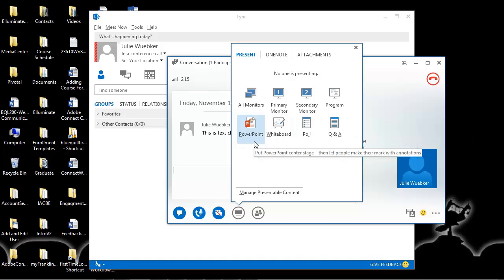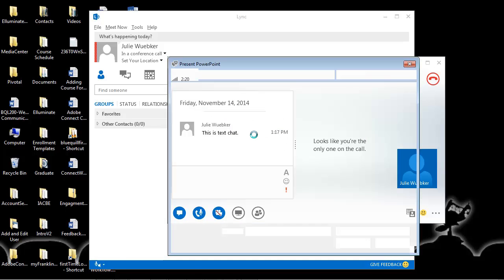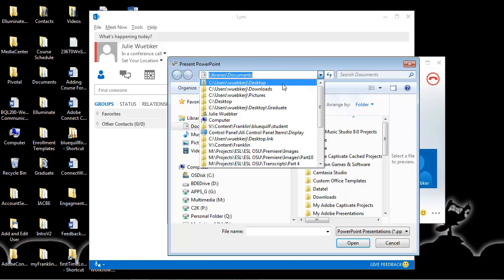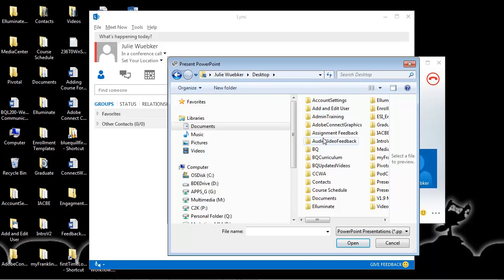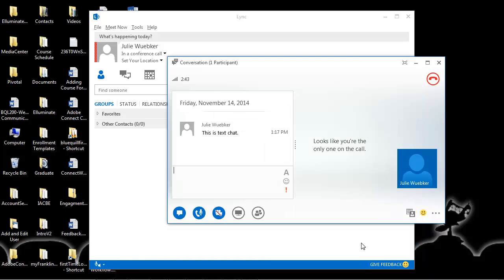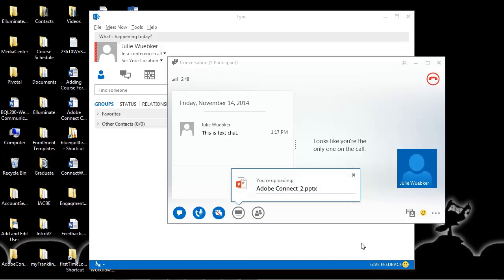Let's focus right now on PowerPoint. To do that, I would click PowerPoint, and it will ask me to open one. I'm going to go to my desktop because I've got lots of content I can share. I'll go here, and then I've got a PowerPoint. I'm going to click on that PowerPoint and click Open. What it's doing is uploading it and getting it prepared. Once that is complete, I will be able to share it with anyone who is in this meeting with me.